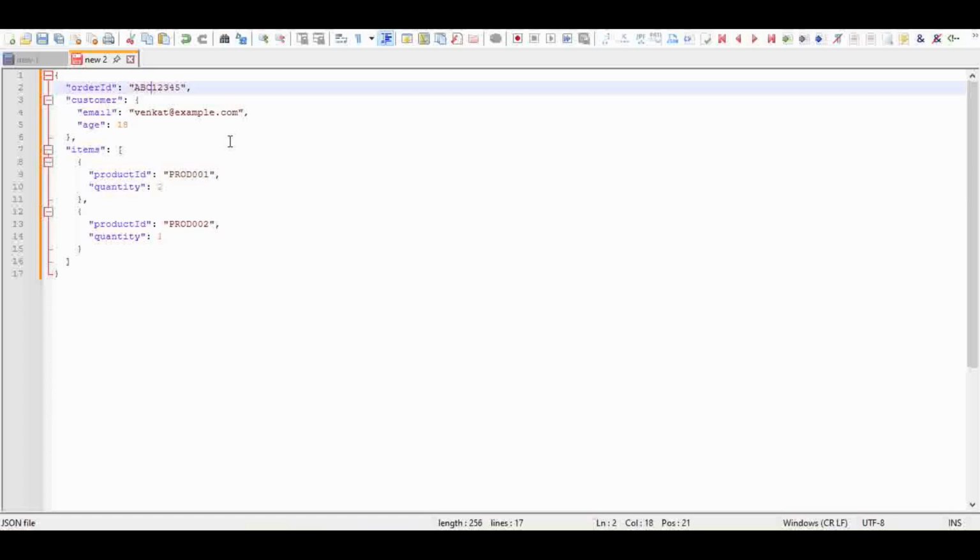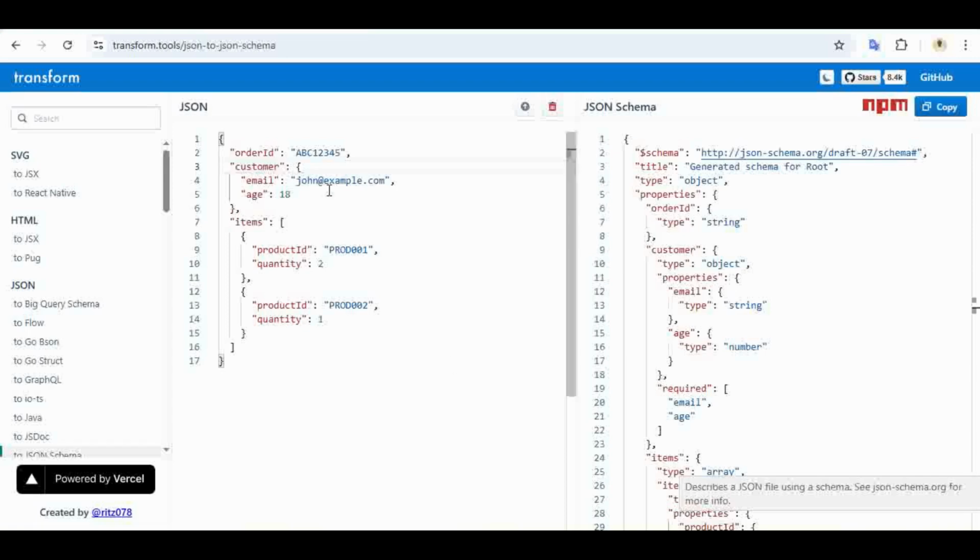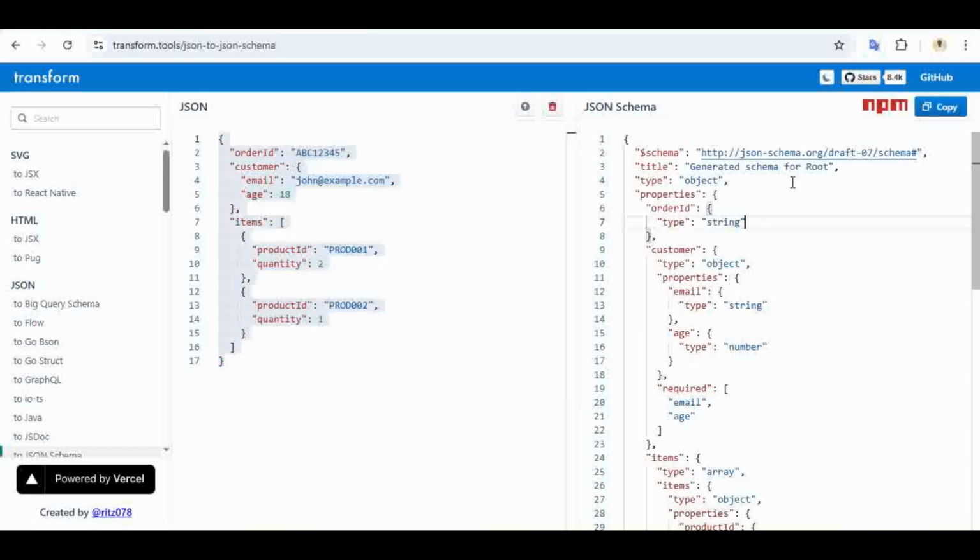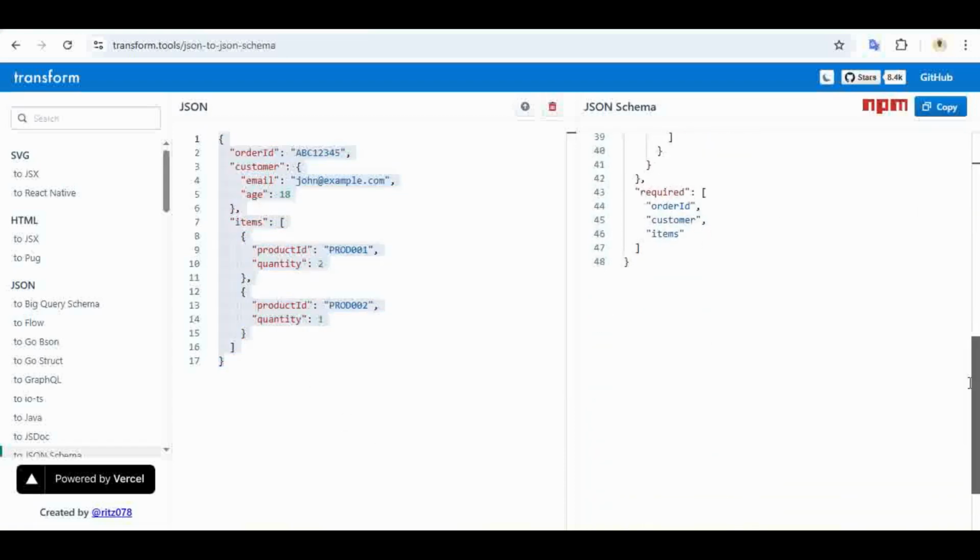Okay, now we will see how we are going to convert this JSON to a JSON schema using an online converter. There is an online converter called transform.tools, JSON to JSON Schema. There I will pass my JSON. It will give me back the JSON schema definitions, like that.